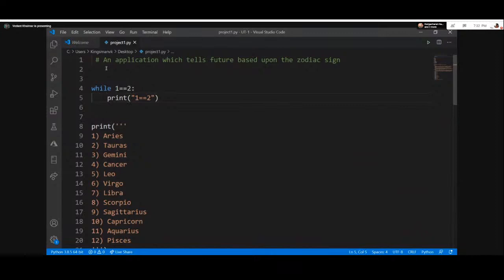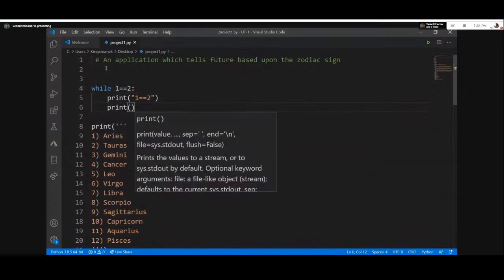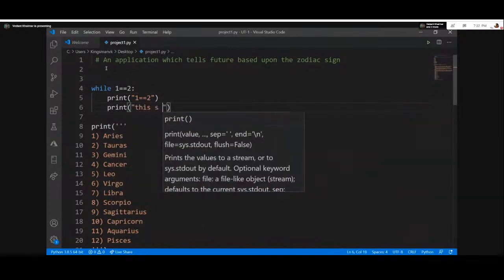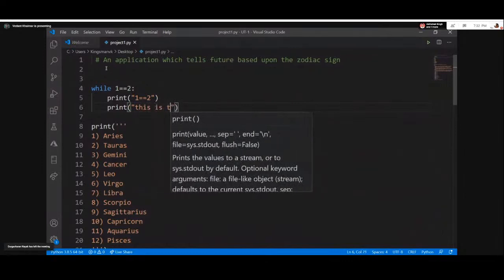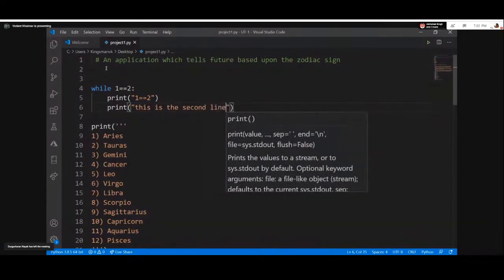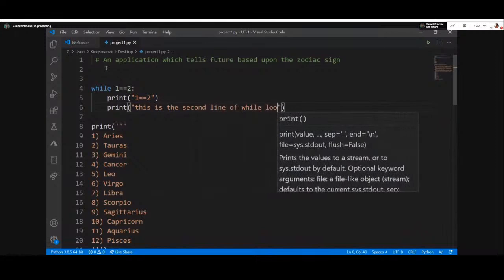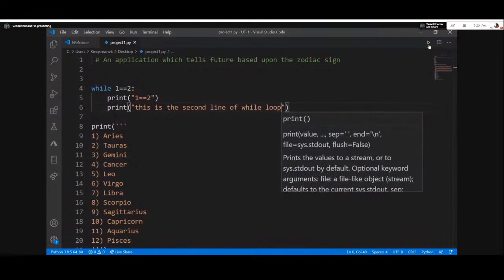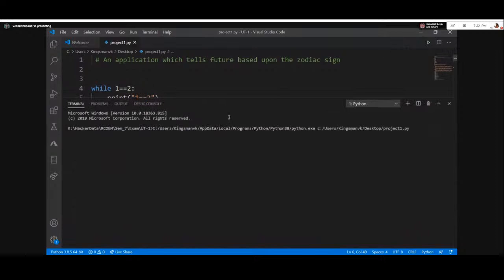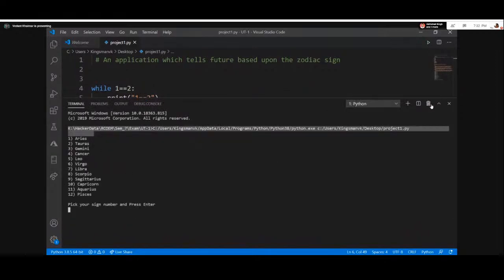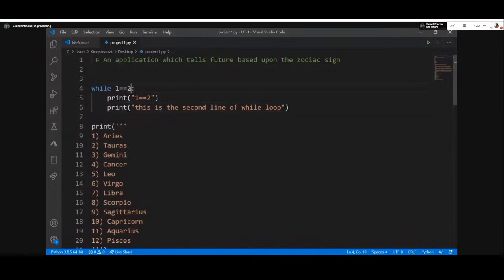So now we know that Python is an indented language. So whatever comes here, say again, this is the second line of the while loop. So see, what we can see is that nothing got printed. Now the simple, obvious reason is that 1 is not equal to 2, right? So what I can do is I can say while 1 double equals 1.